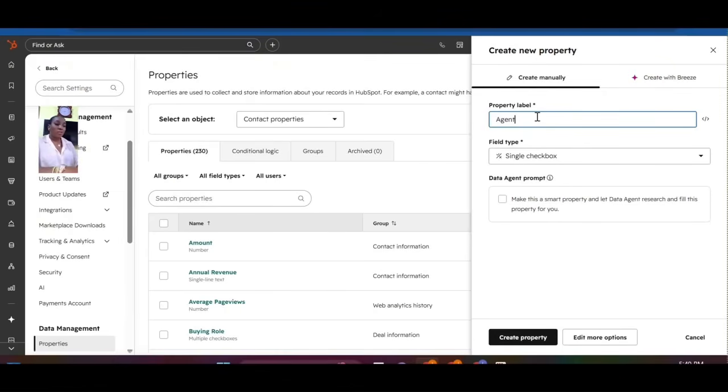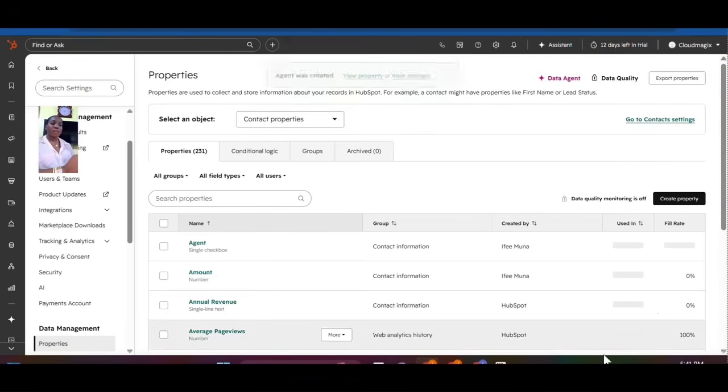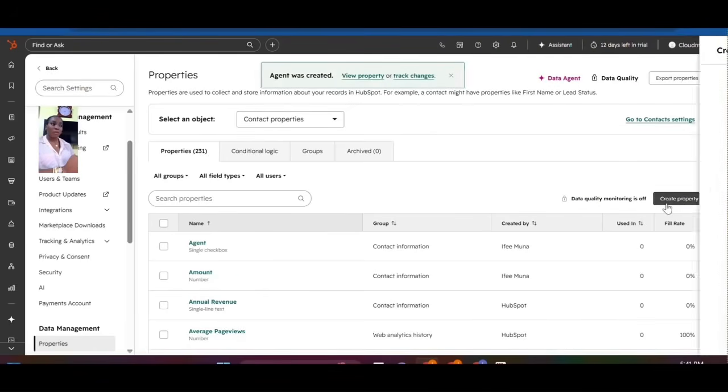Assuming your organization is a real estate agency, and you are creating a contact for agents and buyers, then you want to be sure that this is an agent, right? Or a buyer. If the box is checked, it means the person is an agent and not an actual buyer. So let's create this property, and that is what the single checkbox is all about.